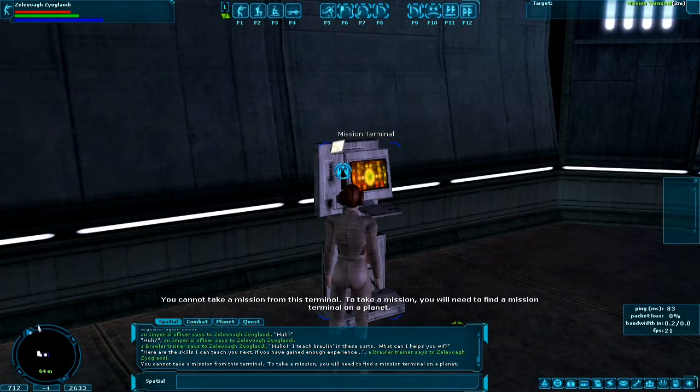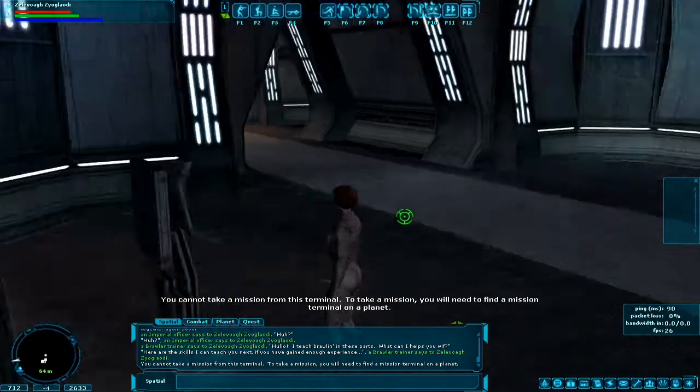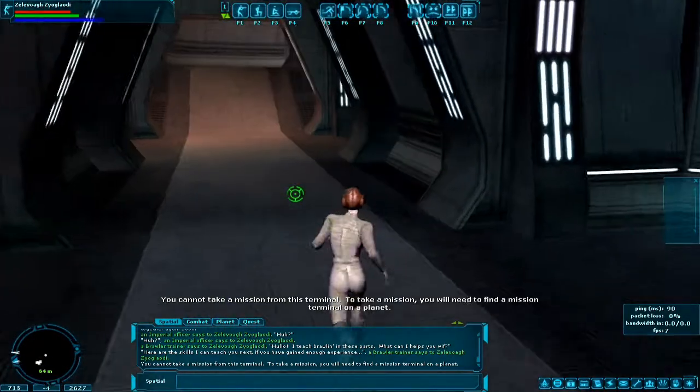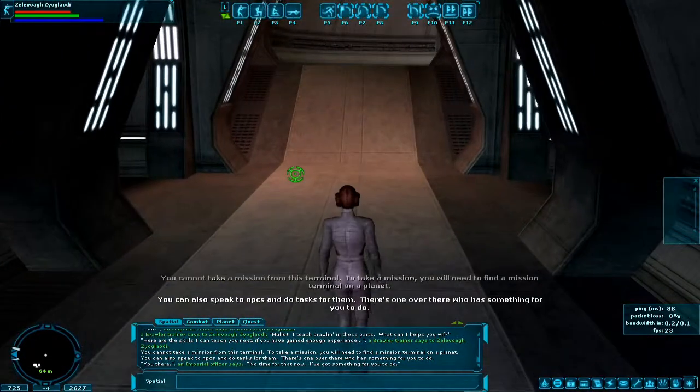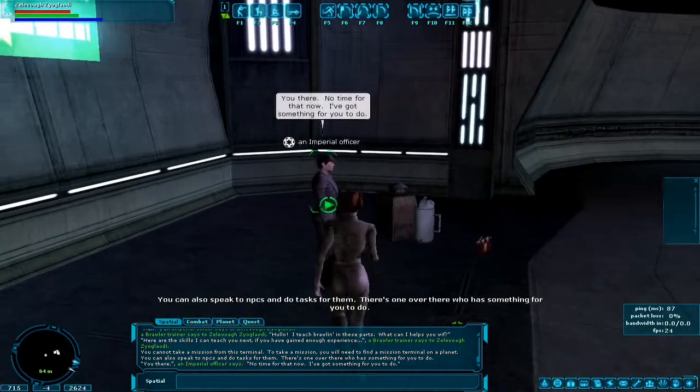You cannot take a mission from this terminal. To take a mission, you will need to find a mission terminal on a planet. You can also speak to NPCs and do tasks for them. There's one over there who has something for you to do.